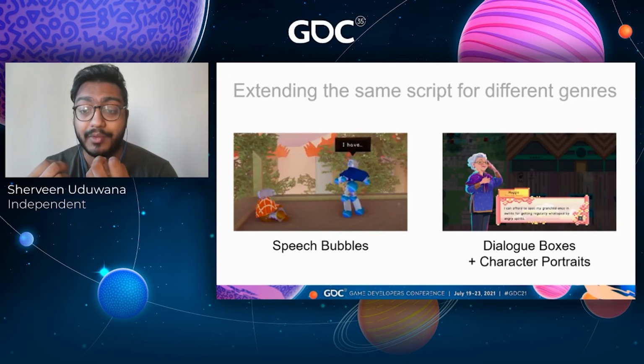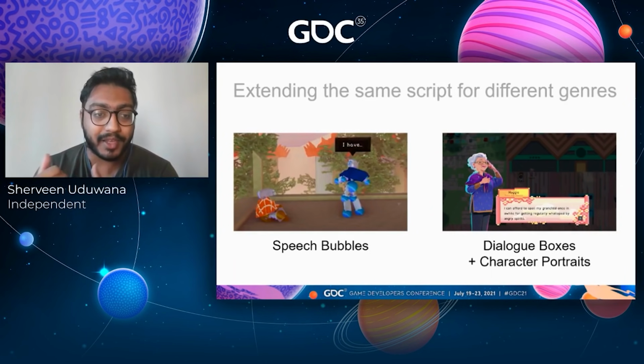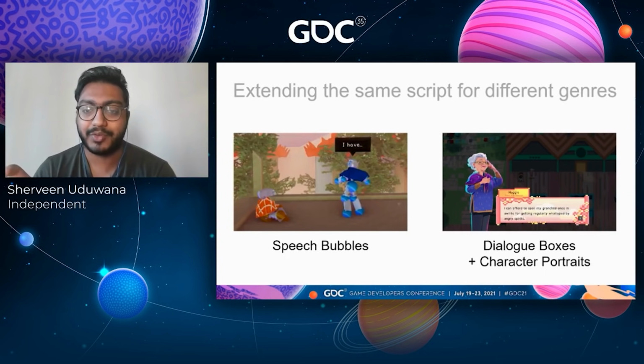So you're going to start with a dialogue system, and I'm going to use Blackcurrant and Midautumn as specific examples. In Blackcurrant, I just had little speech bubbles that popped up above the character's head. And in Midautumn, we have dialogue boxes at the bottom of the screen. There's a character on the side of it, and their name is also presented.